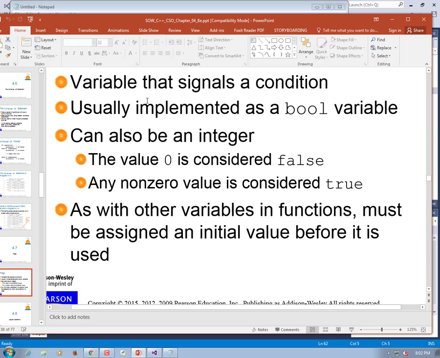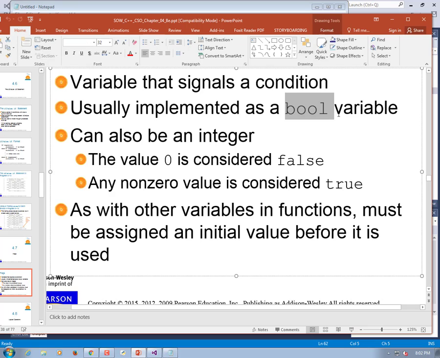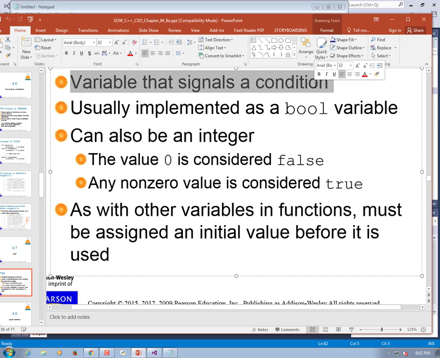Flags. A flag is a Boolean variable. Can also be defined as an integer. Typically, it's a variable that signals a condition. If drive out of space. If too cold to go outside. If user wants to exit. That kind of thing.